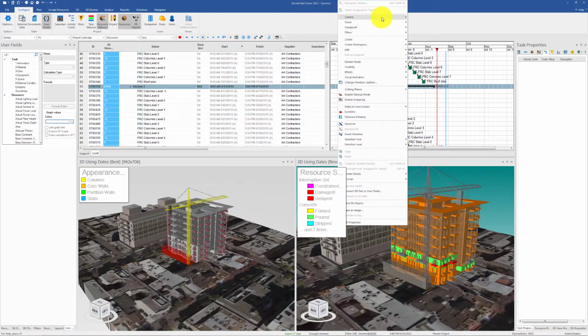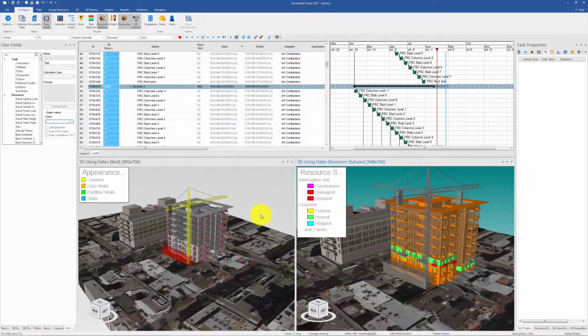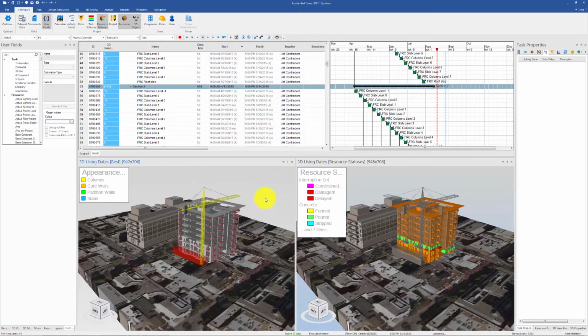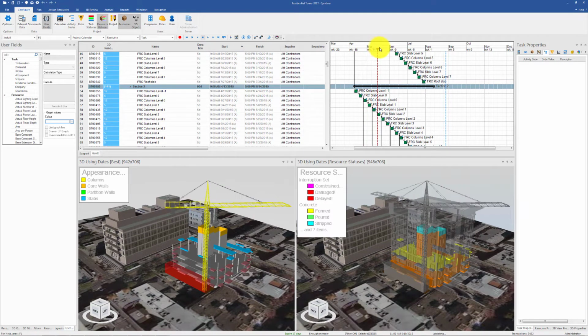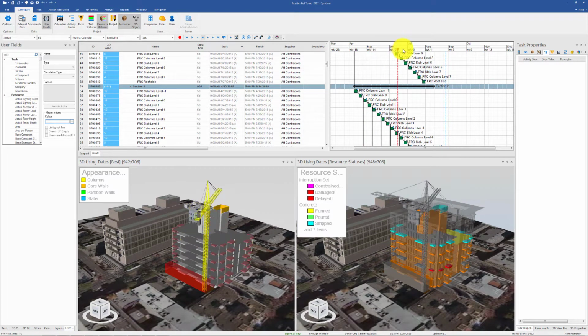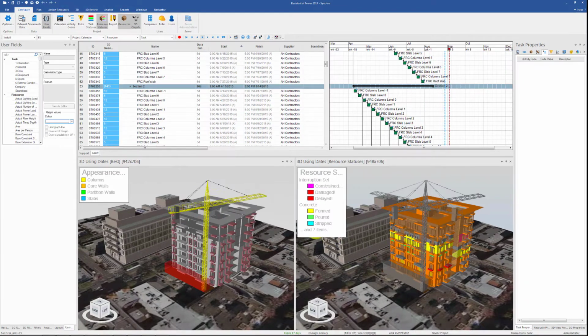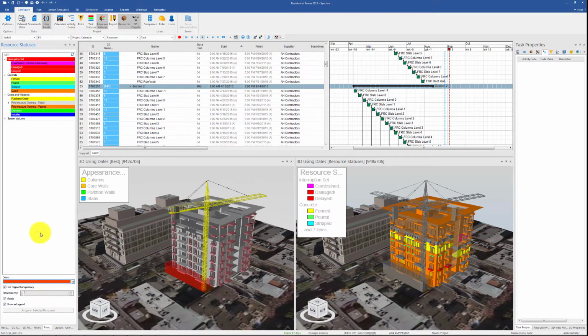In order to more easily compare the two views in the 3D window, I'm going to link the views so they both move together and share the same view. And now, if I navigate through the timeline of the project, you can appreciate the difference in both windows. If I go to the resource window on the left, you can see the colors that dictate the appearance of the resource status in the resource status 3D window.